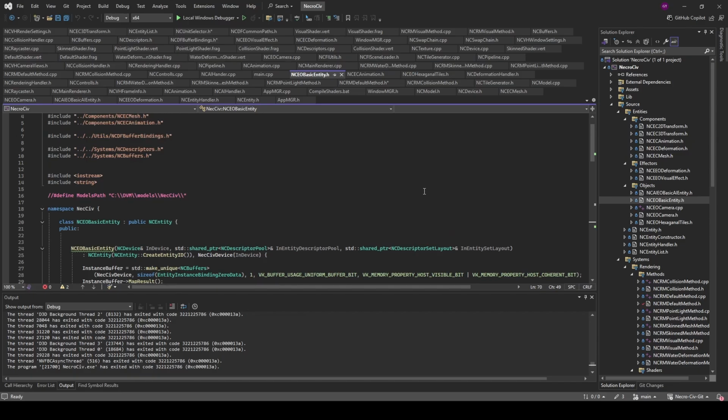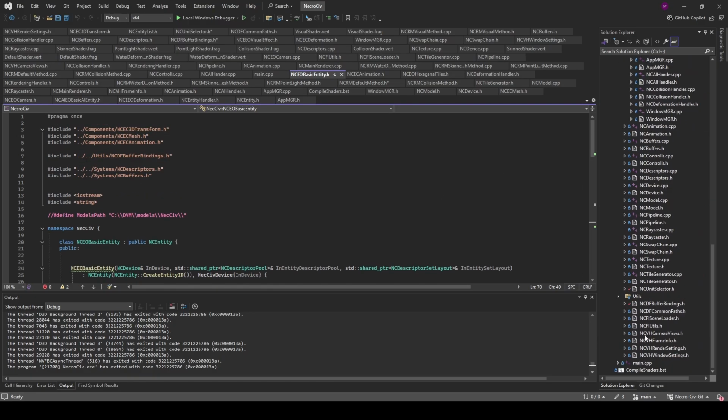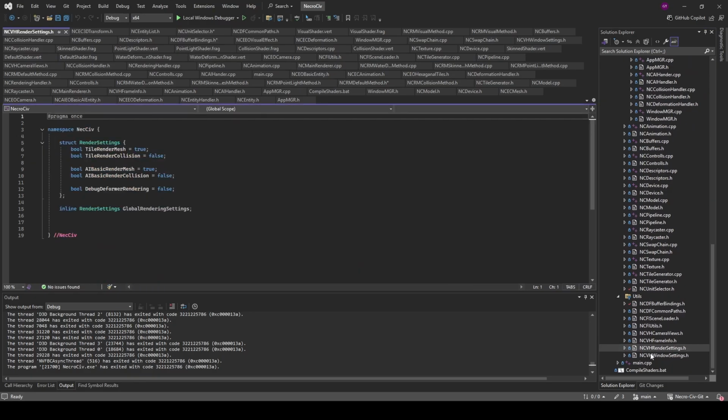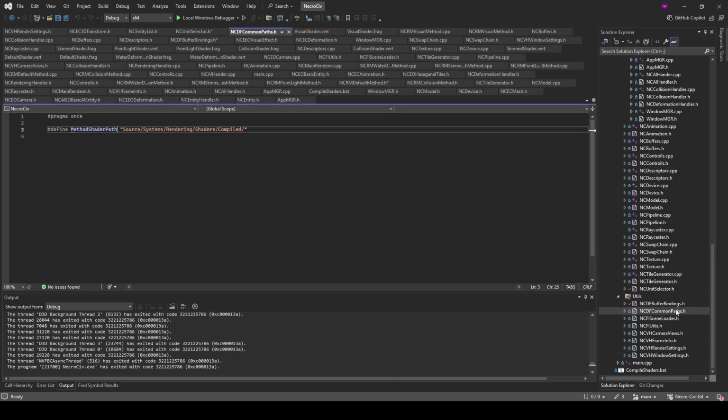Yeah, I think that's all. Oh, well, I did change this. Not render settings. Where are you? Common paths. I was going to change all of these to a constant char pointer like I did the texture path, but I think I'm going to just stay with defines and then put them in a common paths header. Did I change anything else? I do not believe so.